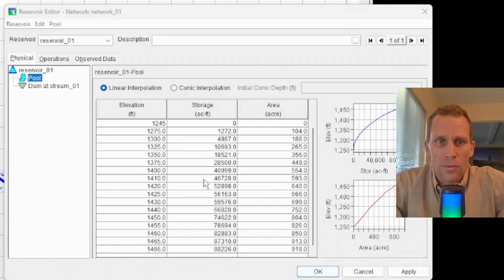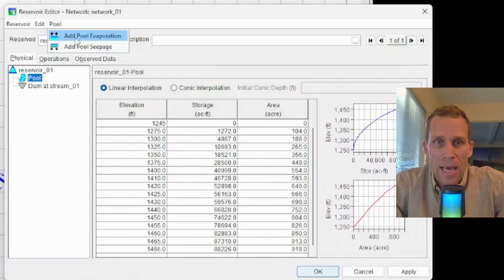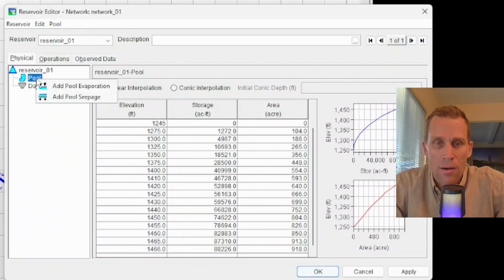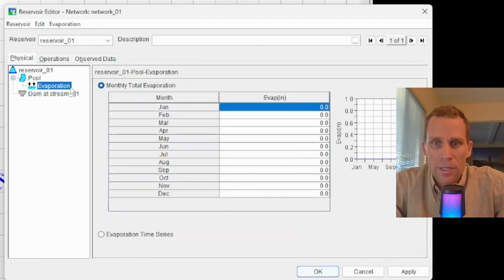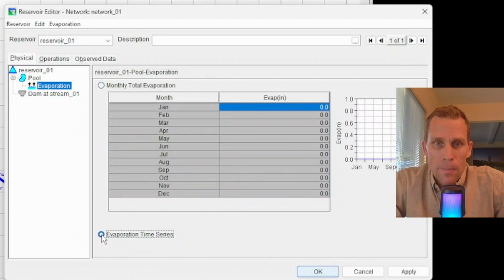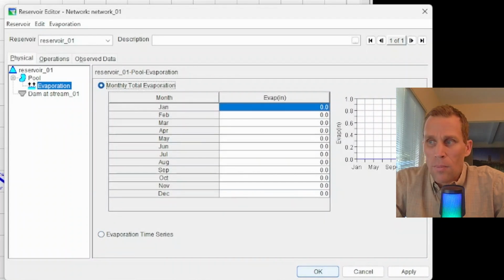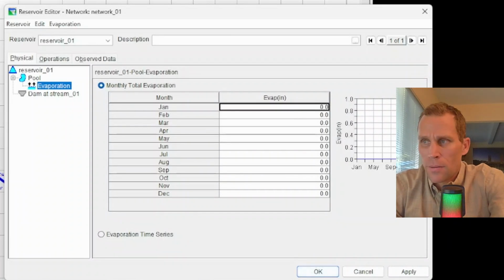Next, let's move on to the 2 different elements we can add to the reservoir pool. If we click on pool, we have the ability to add pool evaporation and add pool seepage. You can also get this same context menu by right-clicking on the pool in the reservoir tree. Let's start with clicking Add Pool Evaporation. Here we have 2 options, monthly total evaporation and then down below evaporation time series. Let's go ahead and type in some monthly evaporation values, and I'm just going to make some numbers up here.